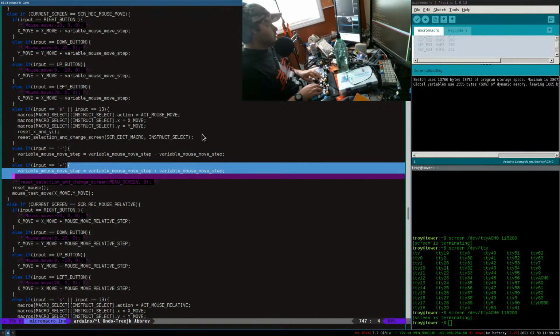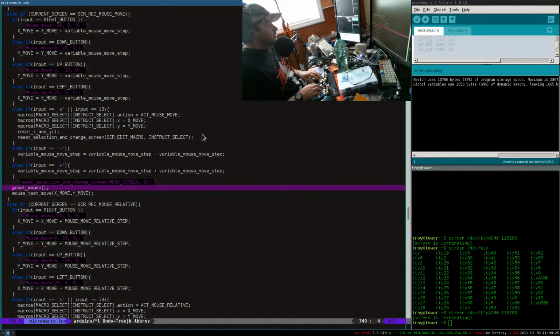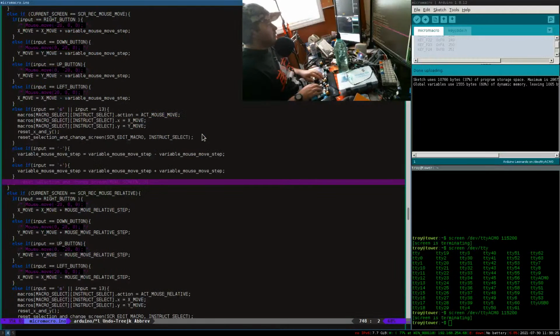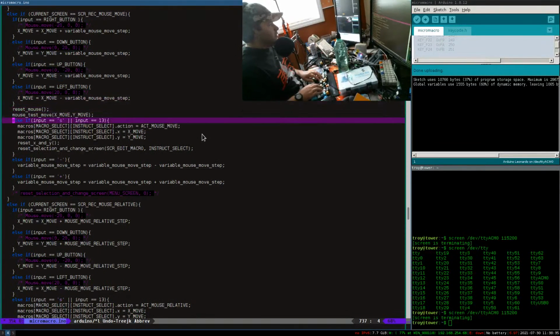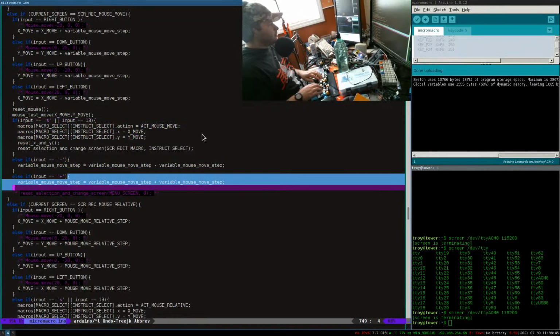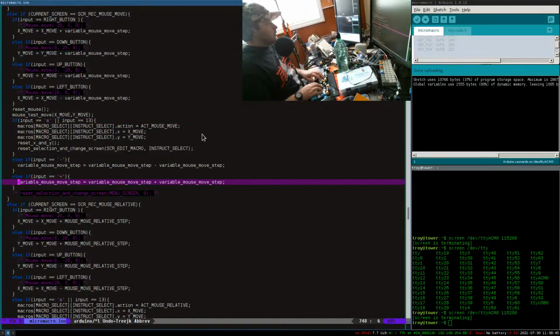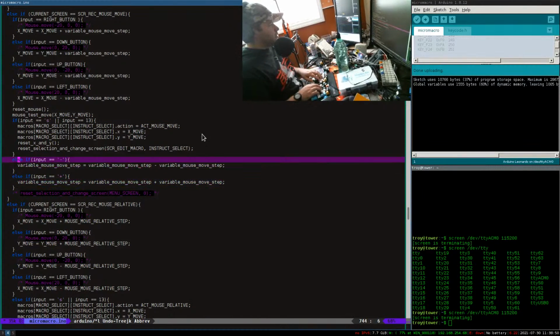So all of those inputs, it'll do a mouse move, but that's actually not necessarily what I want to do. I want to do it every time you press the button. And it's kind of duplicate code, but it should run here always. There we go. And then variable mouse move step, we can put that into the print.